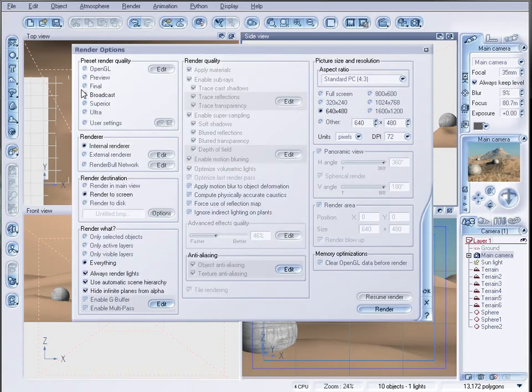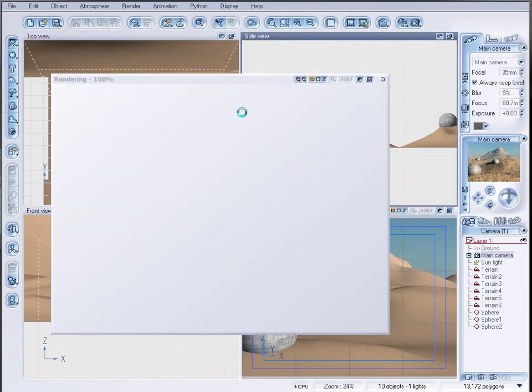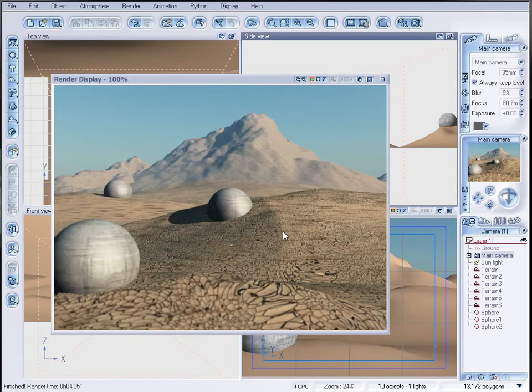Also be sure we set the render to at least broadcast quality, because final won't have it. If you look, it doesn't enable any blurring, and it will be lower quality. To preview it a little bit better, we want to click on broadcast quality. Okay, let's click OK. It takes a bit longer because there are several passes for the blur. Okay, so here is the finished render.